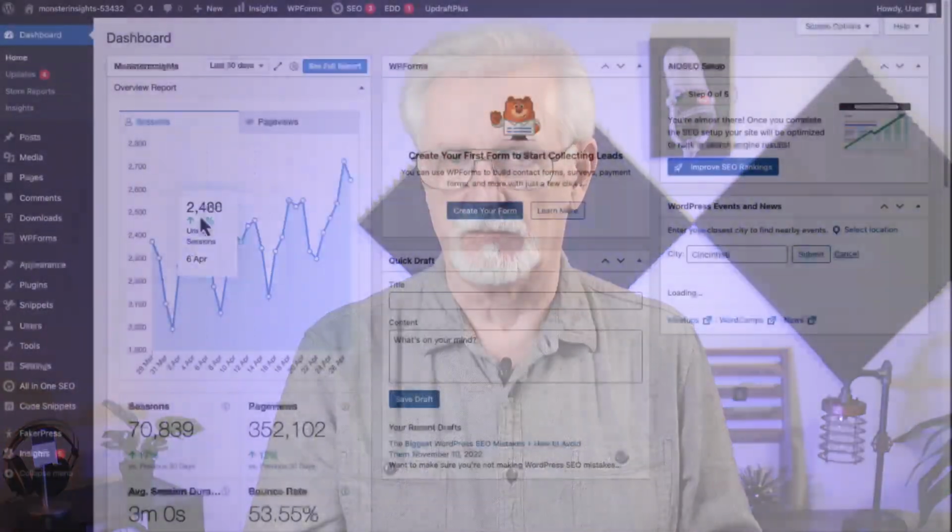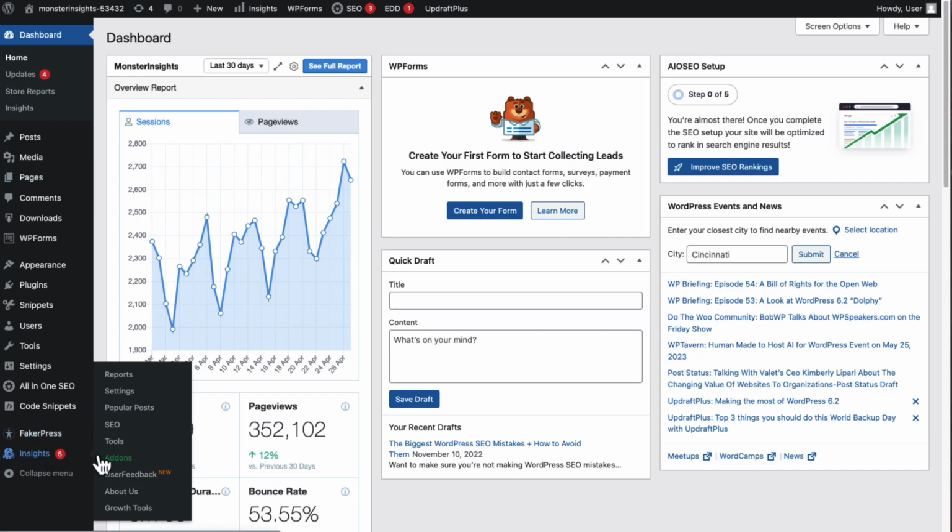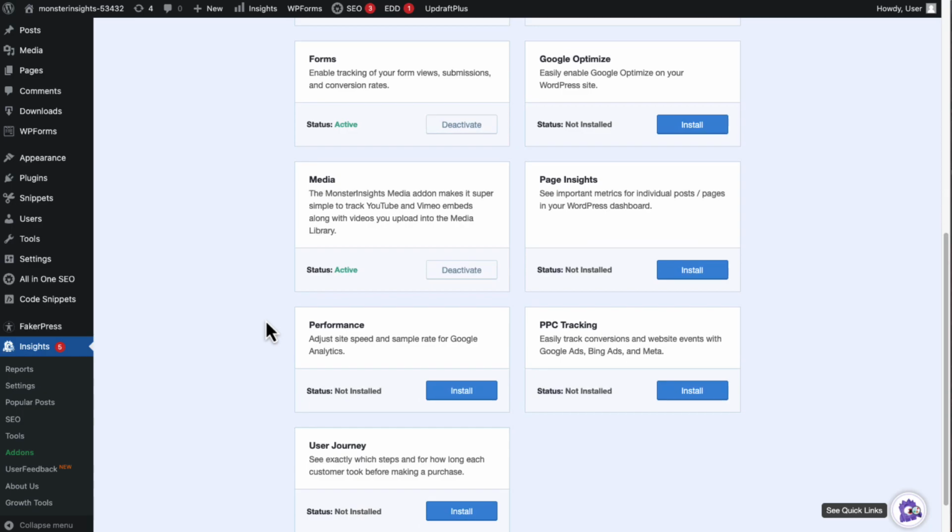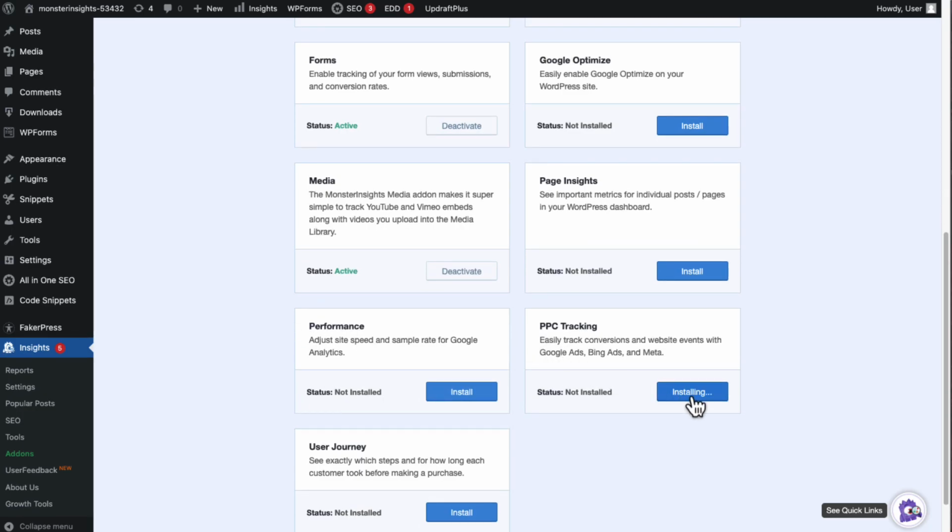Now, once the Pro plugin is installed and set up, you'll want to install the MonsterInsights ad tracking add-on. To do that, head to Insights and then go to Add-ons. Now scroll down to PPC Tracking. Then click Install and the add-on will activate automatically.